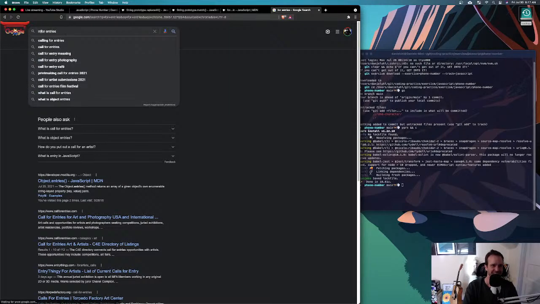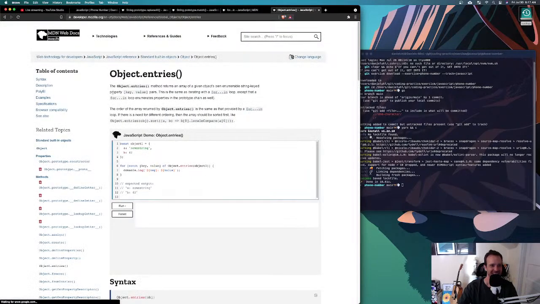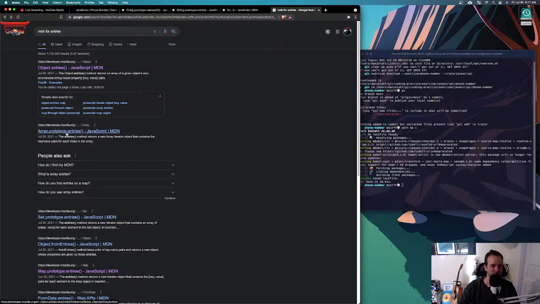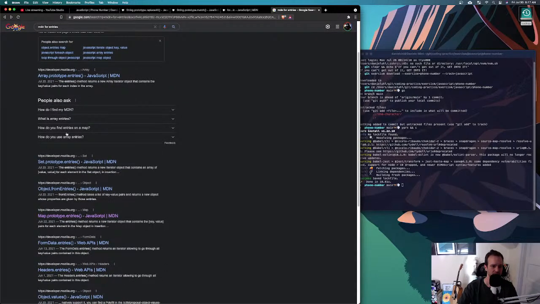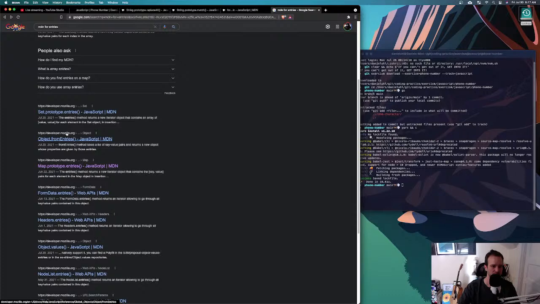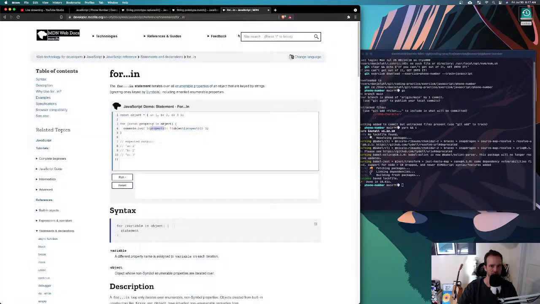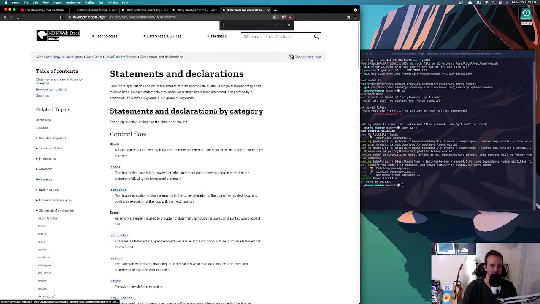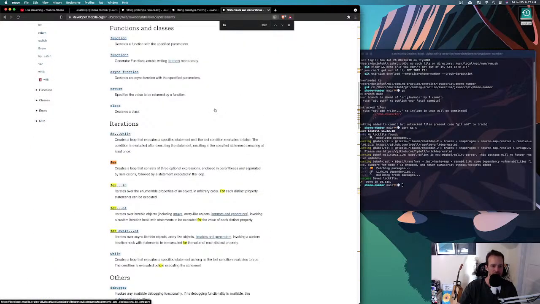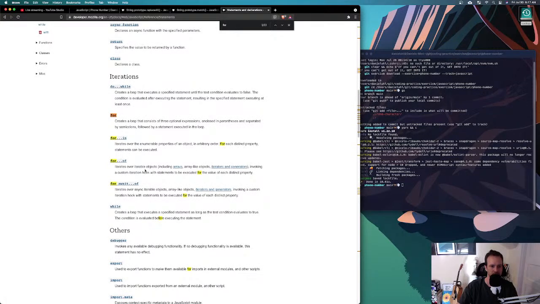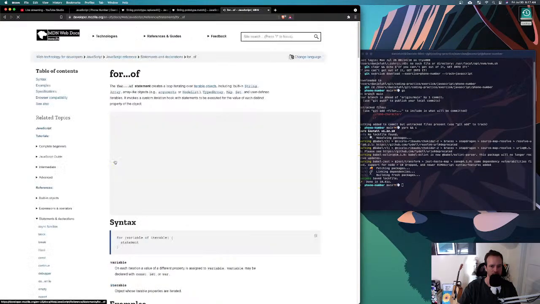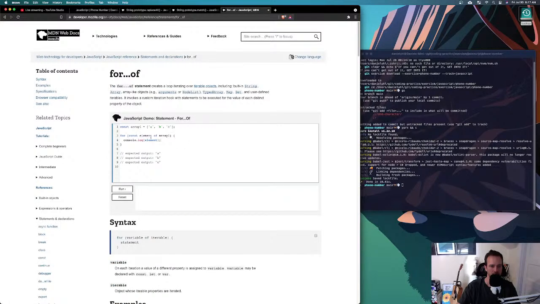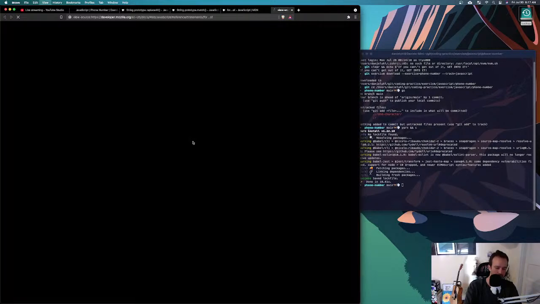Oops. Don't forget the MDN. Object.entries. Yeah, but isn't there like a for loop where you get entries out? Am I making stuff up? Set entries, from entries, from type entries. I could be making stuff up. I thought there was a for loop where you like, yeah, there is. Statements: for in, for of, for. Oh wait. Does for of work on an element? Okay, hold on. Let me just do this.